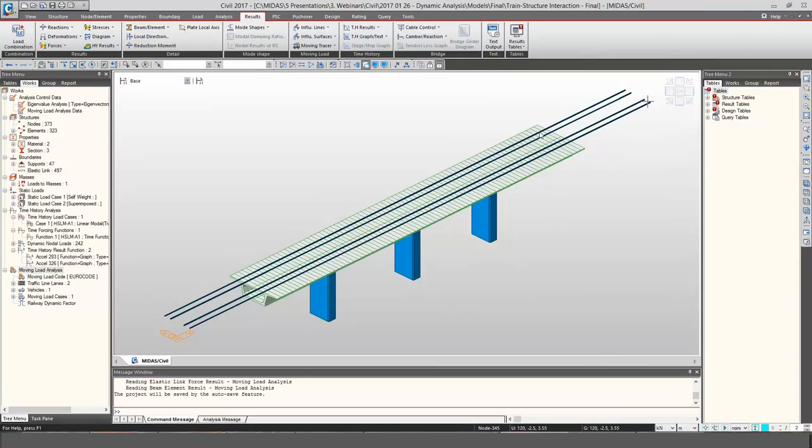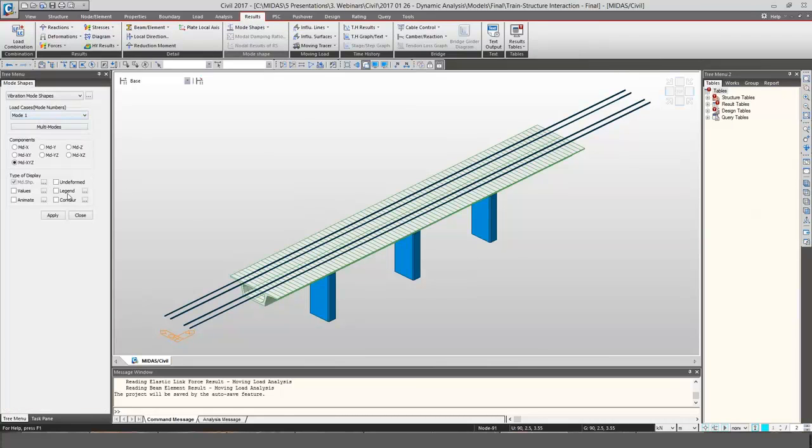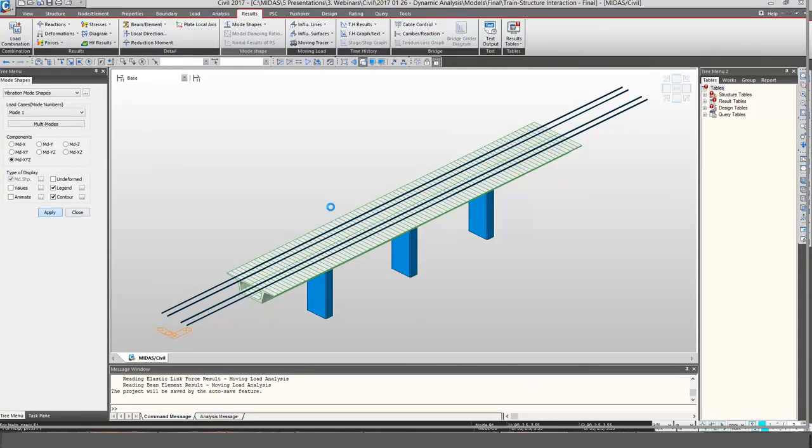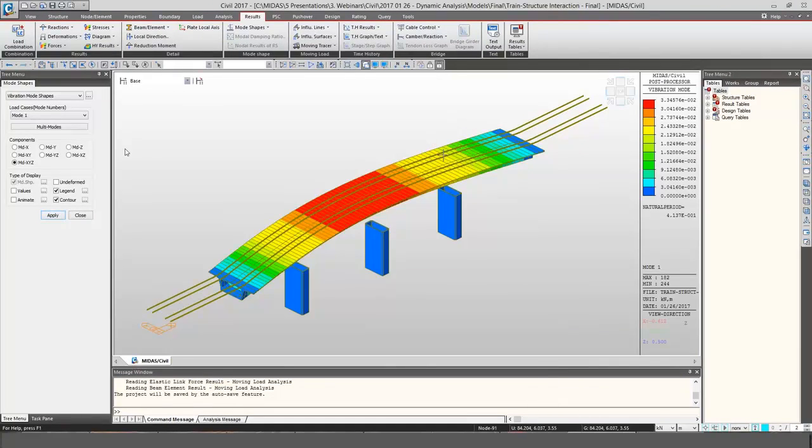Now once I've analyzed the structure, we can firstly check vibration modes. So mode shapes, we can show the legend and check the vibration modes. So we have mode 1. We can check the shape and period of vibration, the natural period, and we can do this for all modes.